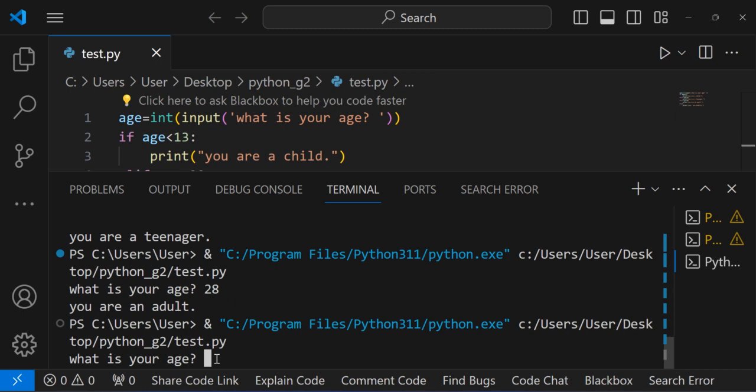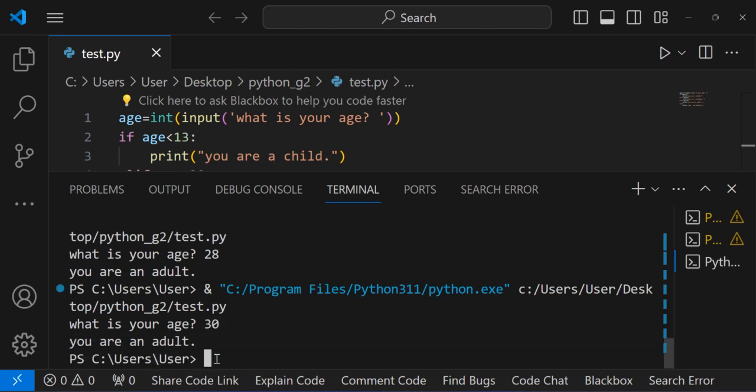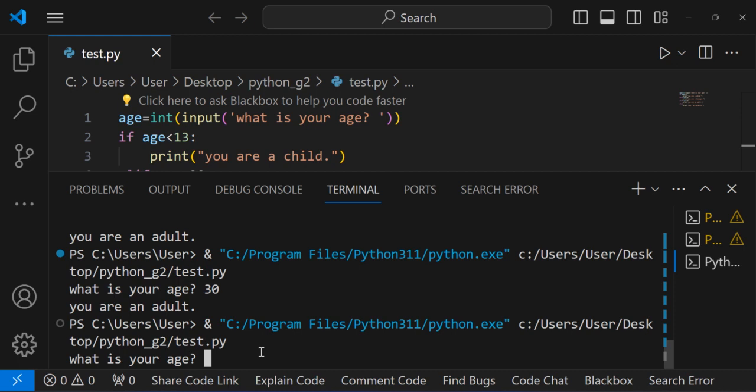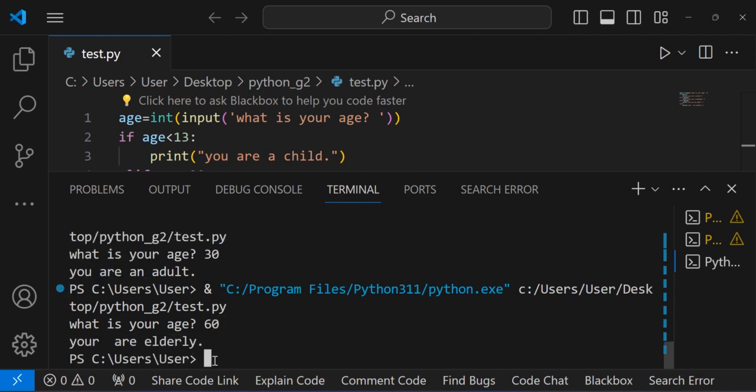Now run it again. Let's say for 30. Also you are an adult. So it's working according to the condition we have set. For what is your age? Let's say 60. So you are elderly. Okay. So this is how we can use if and else conditions. Now run it.